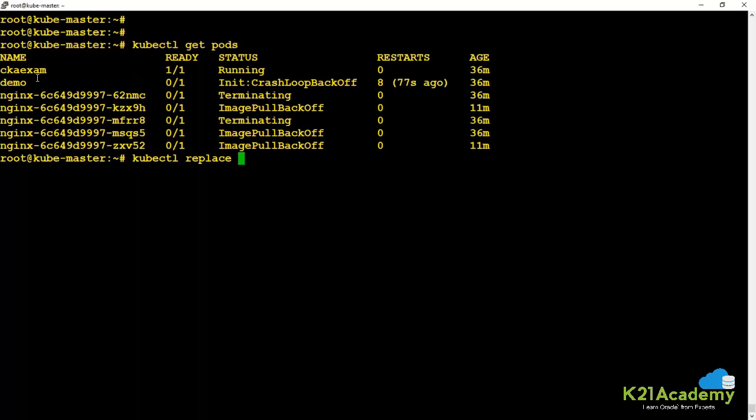Replace just deletes and recreates it. You can manually do it, delete and recreate, as well. Replace from a file called demo.yaml. Forcefully do it. If it does not allow you, it's going to delete that pod and add that pod.